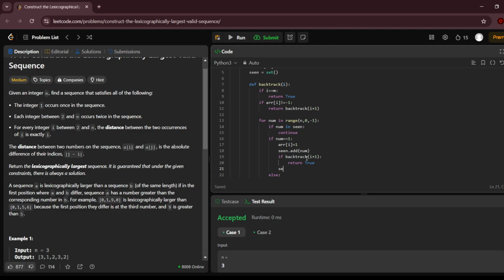After backtracking, you have to remove the elements. So seen dot remove num, as well as we have to reset the array position. So we put it to minus 1.